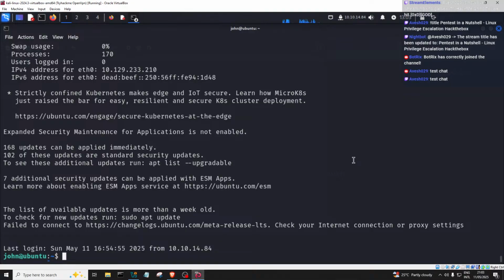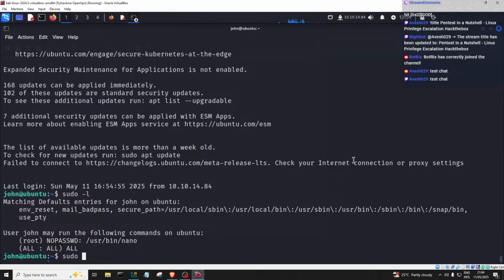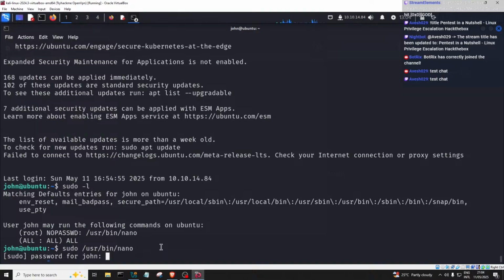Oh, sorry. sudo -l and sudo /usr/bin/nano. Let's see. No, it still asks for the password. That's weird. That is very weird.